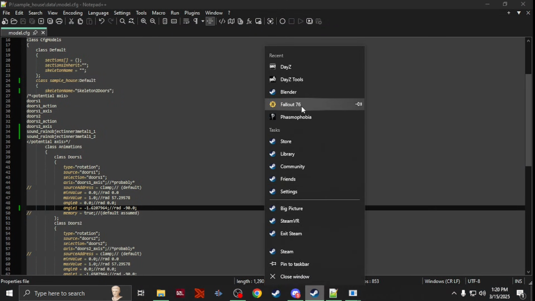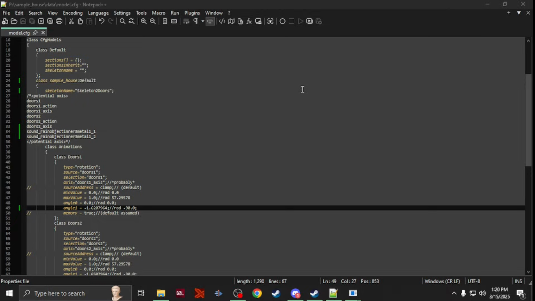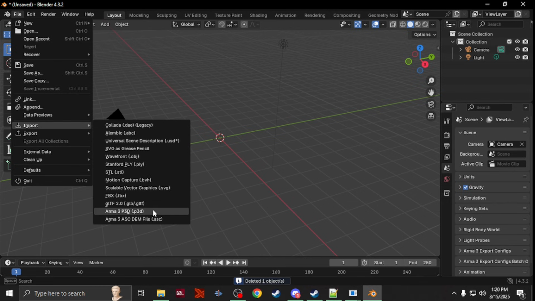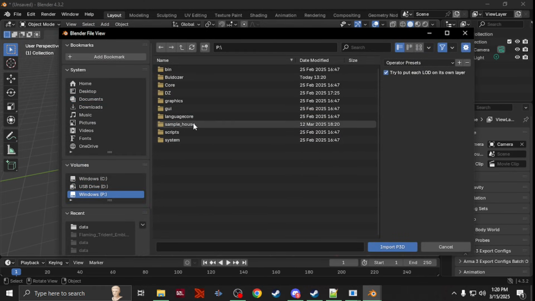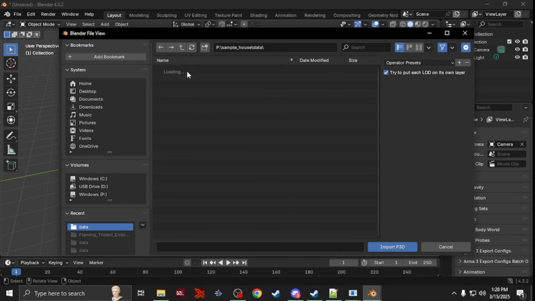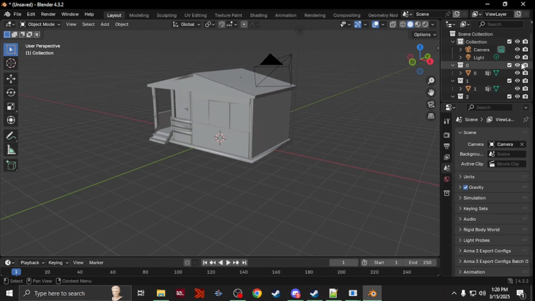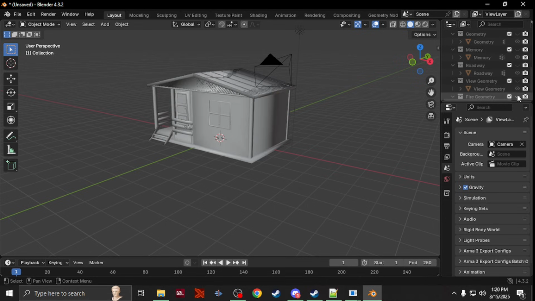And then you bring up Blender, and I'll show you real quick how to do a res lod. So you bring in your P3D, import P3D, P drive, sample house. Boom. So there it is. We're going to go through and hide 0, and then geometry, memory, roadway, view geometry, fire geometry. And we're going to start with 3, hide 3 and 2.